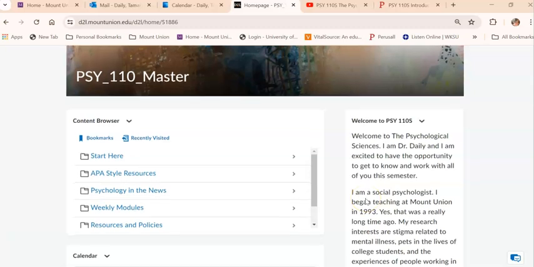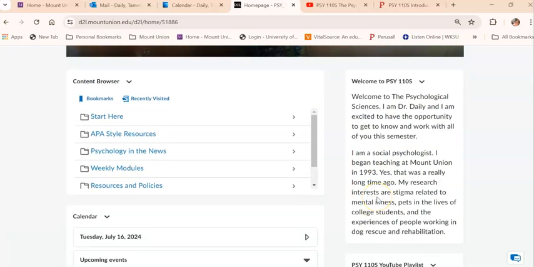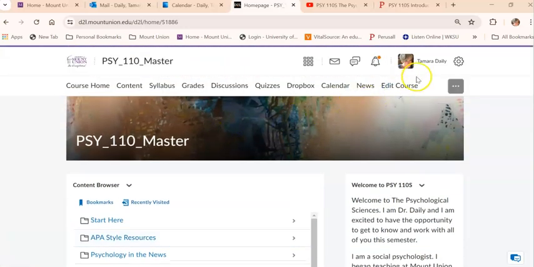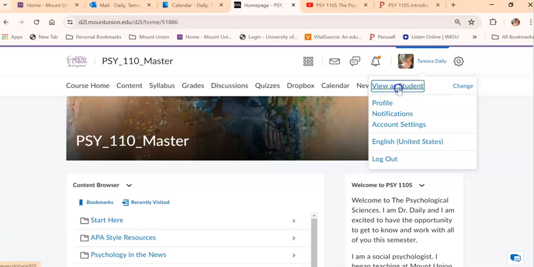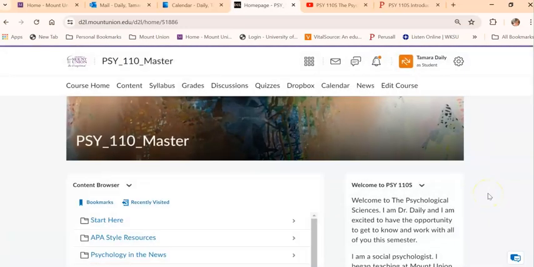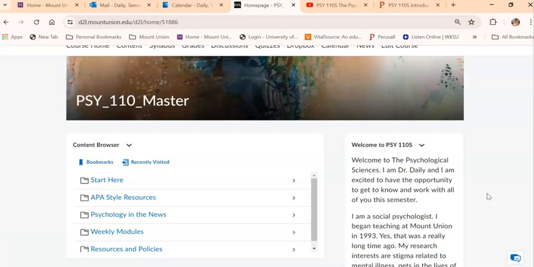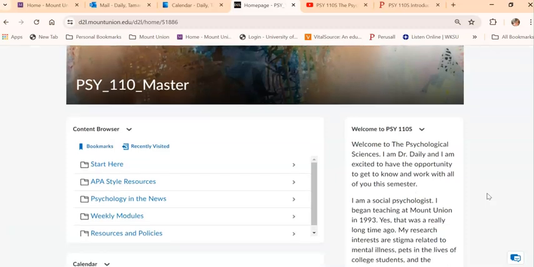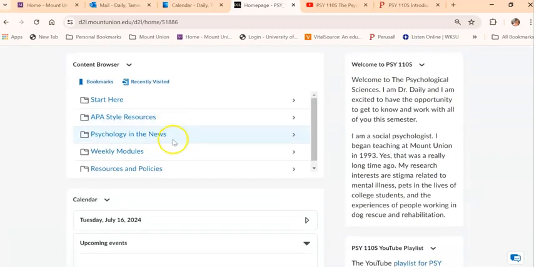To give you your tour here of the D2L page, when you land here, you'll see my little introduction, but then the place where you're going to spend most of your time is on this content browser. I'm going to go ahead and switch to the student view so that the D2L page looks most like what you're going to see. So in the content browser, you have the Start Here button, and that's where we're going to go next.